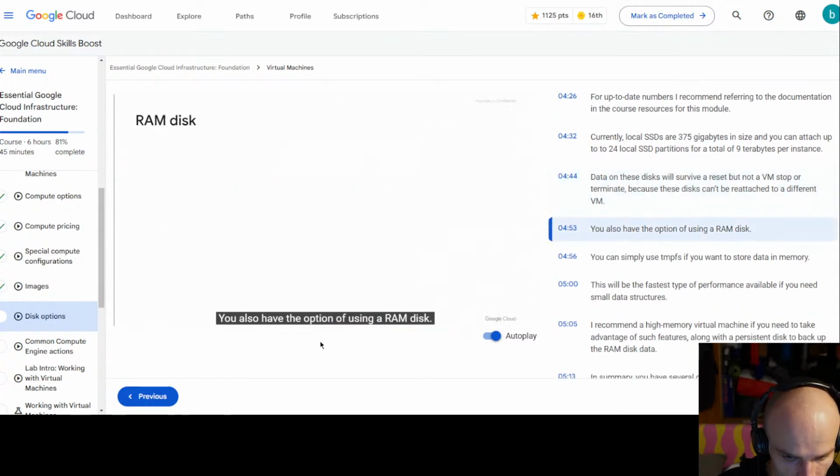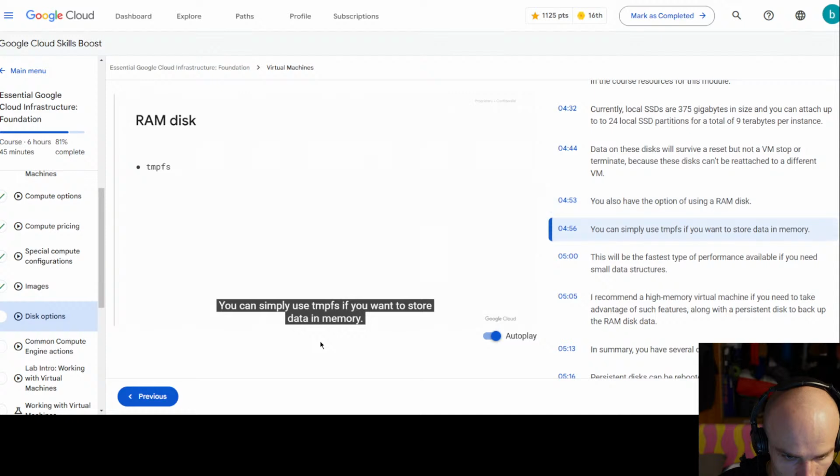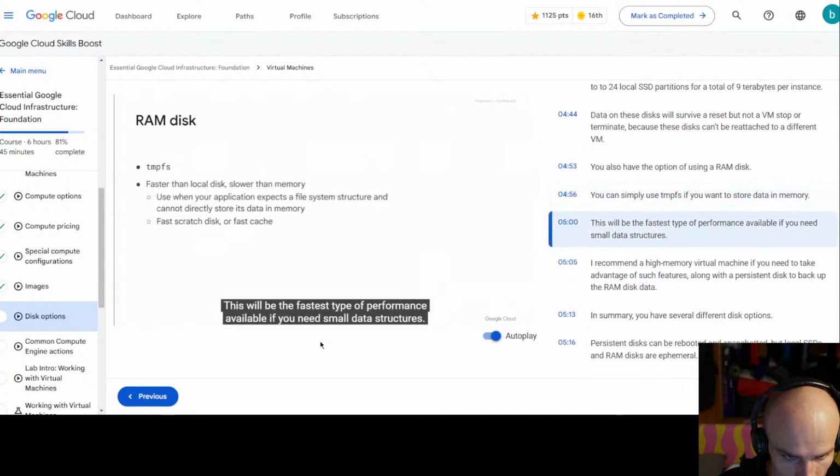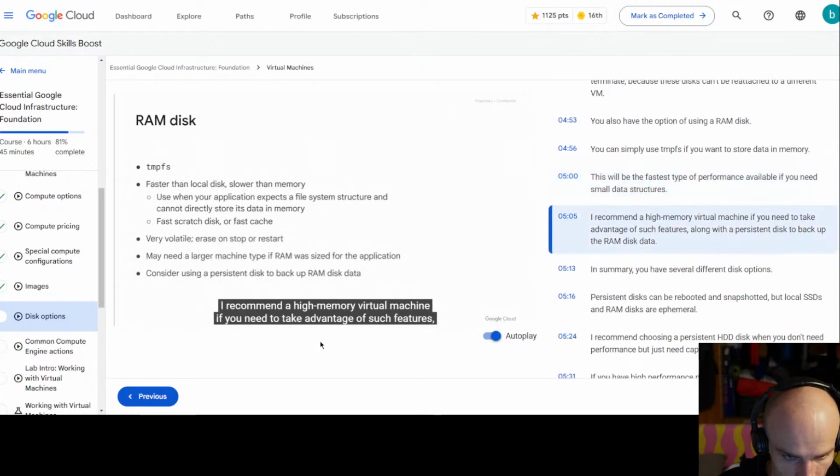You also have the option of using RAM disks. You can simply use tmpfs if you want to store data in memory. This will be the fastest type of performance available if you need small data structures. I recommend a high memory virtual machine if you need to take advantage of such features, along with a persistent disk to back up the RAM data.